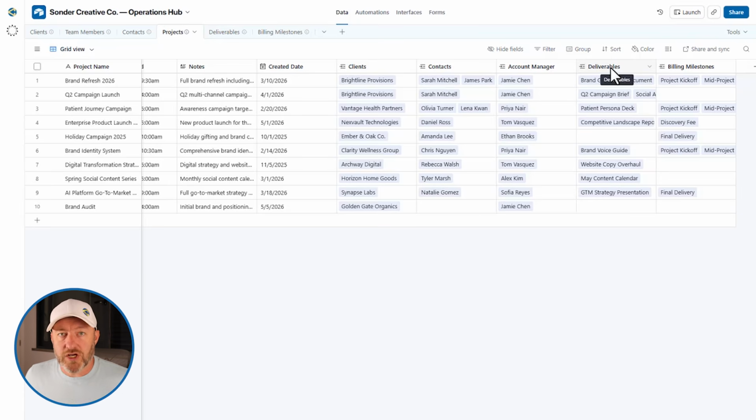Once we have our data structure in place, and that is the tables and fields and everything's connected and humming along, it's time to step into key feature number 3.